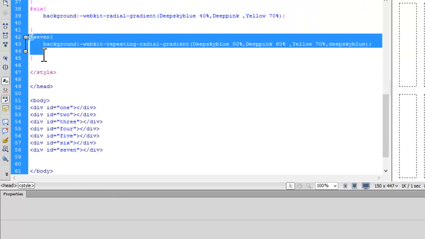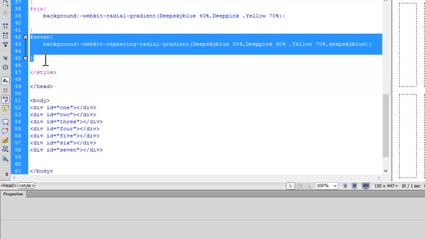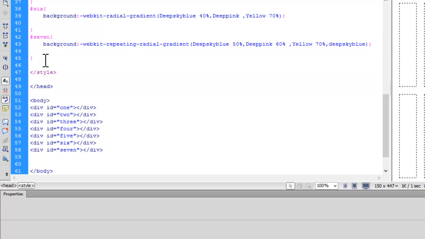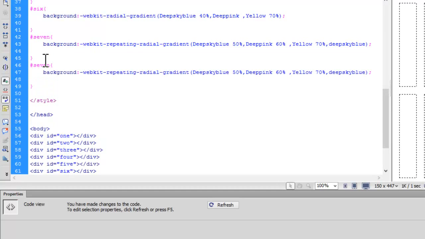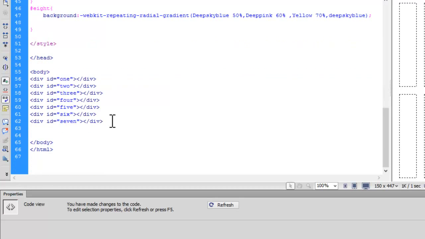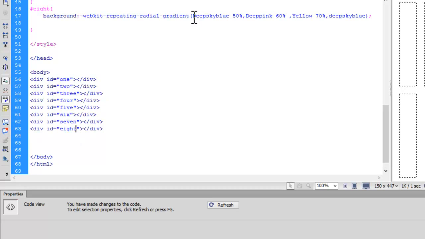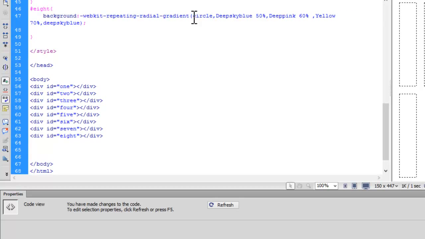Now we can also again force it to have a circle. Let me just copy and paste it up and have the 8th one. Say 8. And let me have circle before the colors, separated with comma. Let's save up. Let's reload. See, now we have a perfect circle.